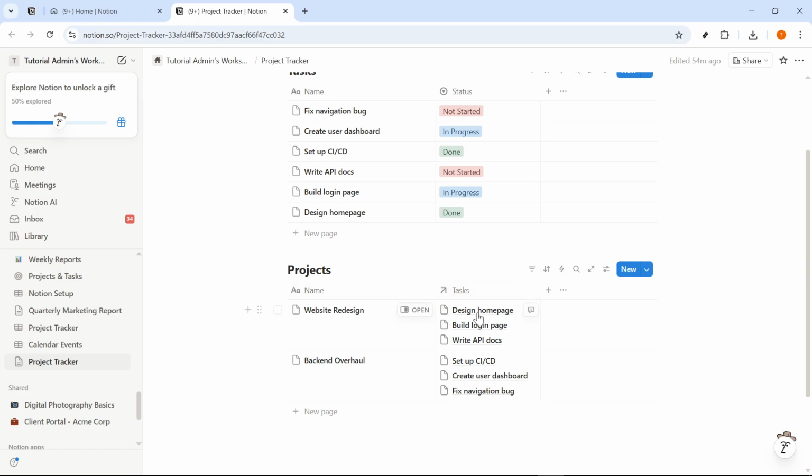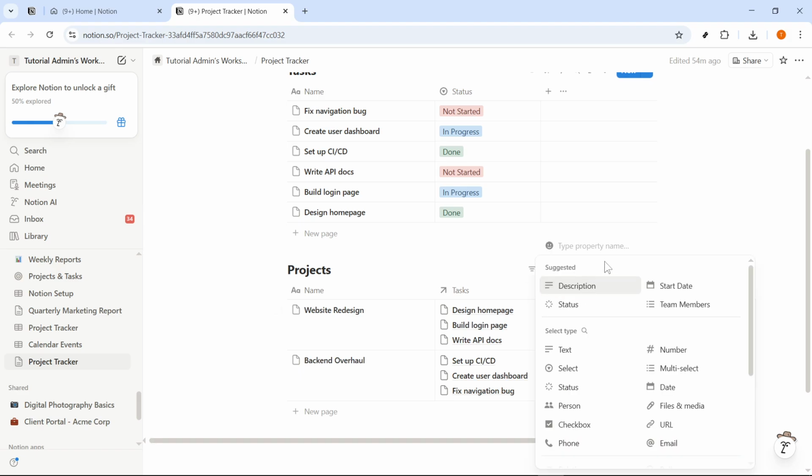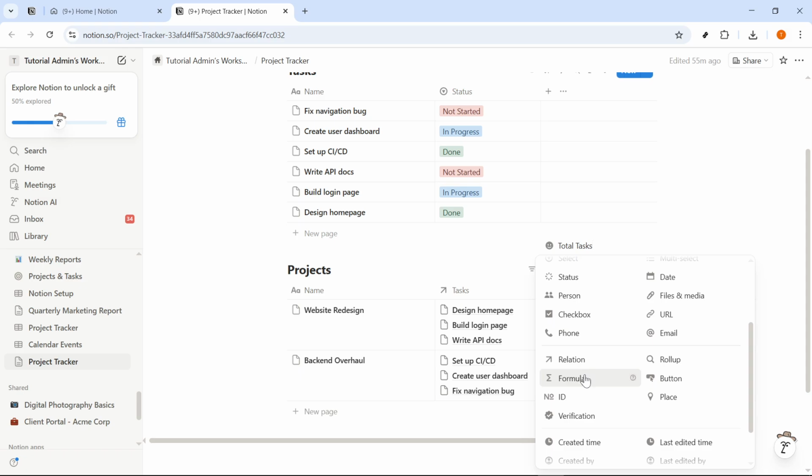We're going to create the first formula that counts all related tasks no matter what status they have. Move to the far right of your column headers and click the plus button to add a new property. In the name field, type Total Tasks, then choose Formula from the property type list.